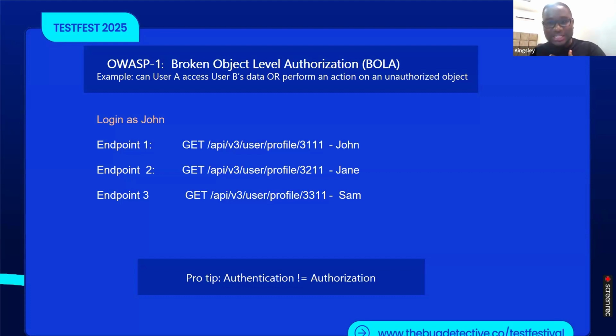If I said I'm Kingsley, this is my email, this is my username, this is my password, the system will check, okay, yes, you're actually Kingsley. Now, when I go into an application, am I supposed to see Jane's profile? Am I supposed to see another person's details? No, because I'm not authorized to see a third party's or anybody's data, except the system admin gives me those privileges.